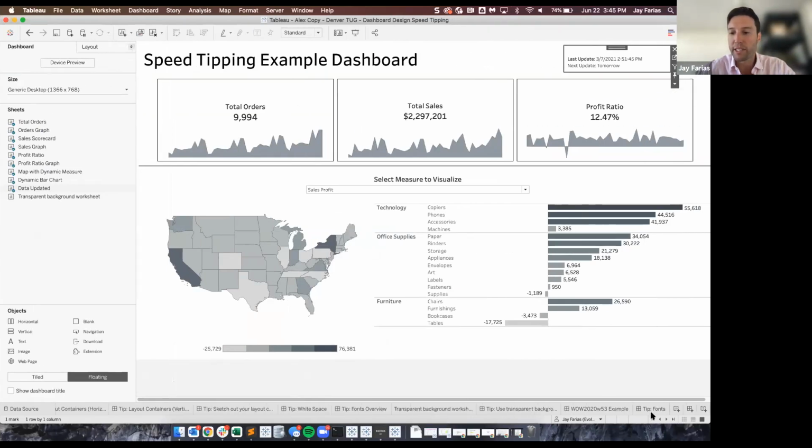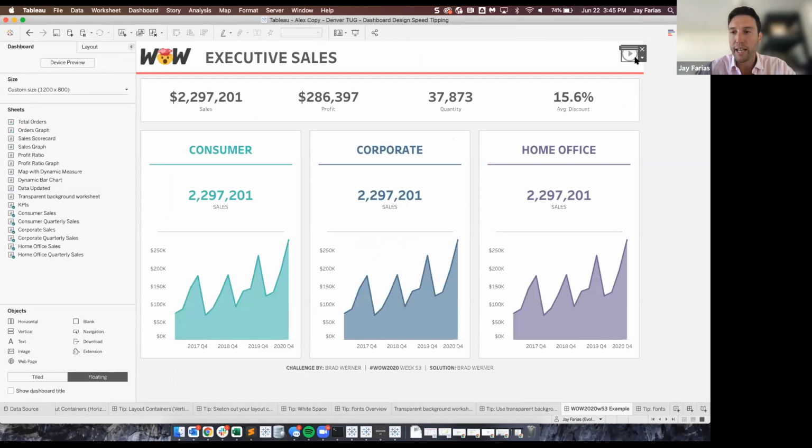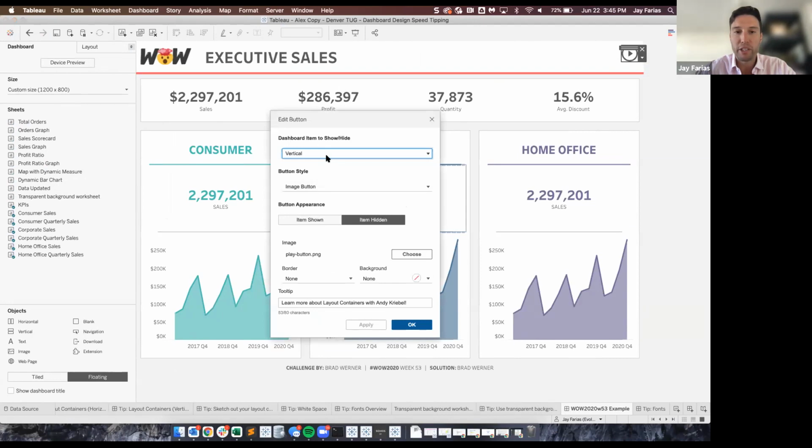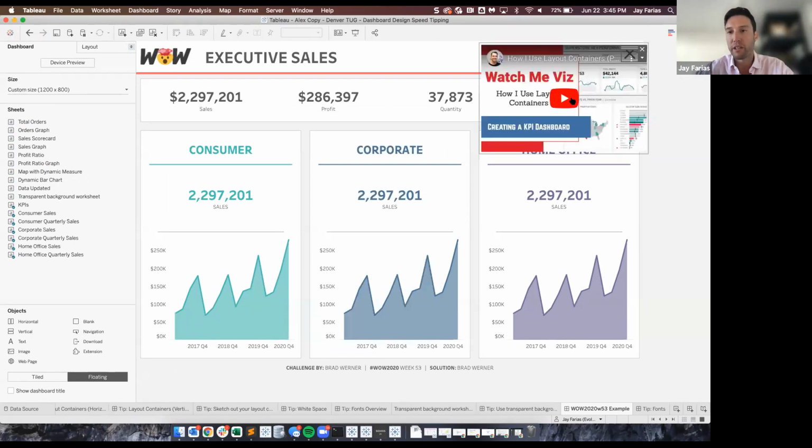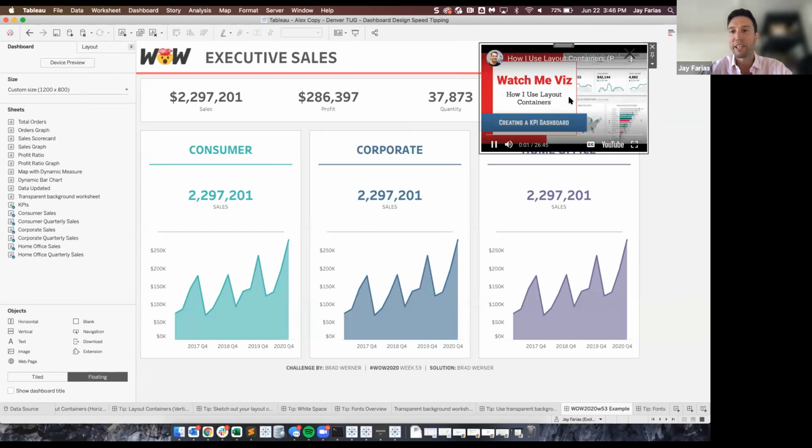Let's go to the Workout Wednesday. So she's got a button that is an image, and it's a play button, and it's tied to this video. She's got a web page embed of Andy Kriebel's Learn How I Use Layout Containers. Basically, it's this dashboard, I think, maybe, but you can click on that, and it's a fully playable video. So if you want to embed a user guide or something in your dashboard, then you can put something like this in there.